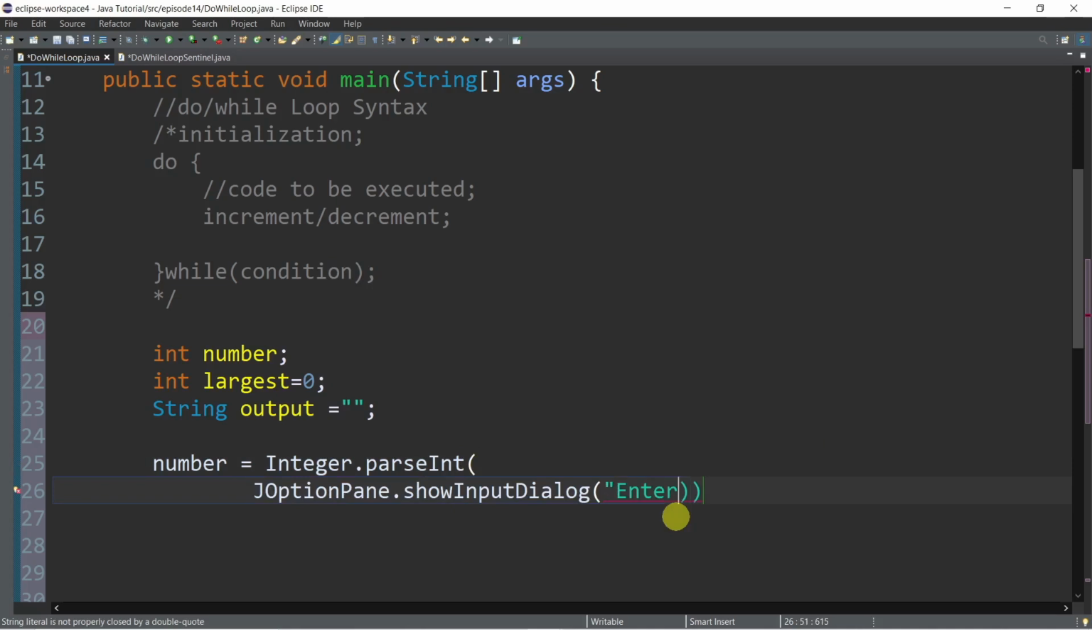So enter, for example, a number, and then string concatenation. Number what? It depends. Number, for example, if I'm going to use a counter variable in our while. Again, don't forget to import the JOptionPane under the javax.swing package.